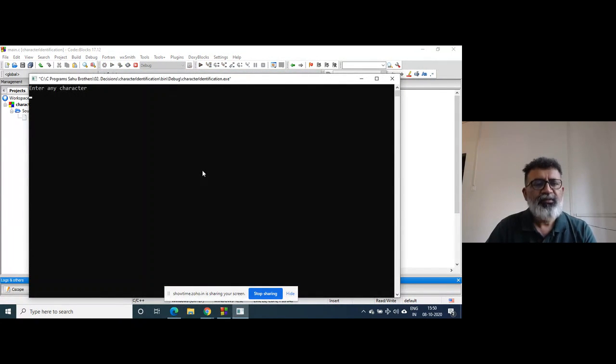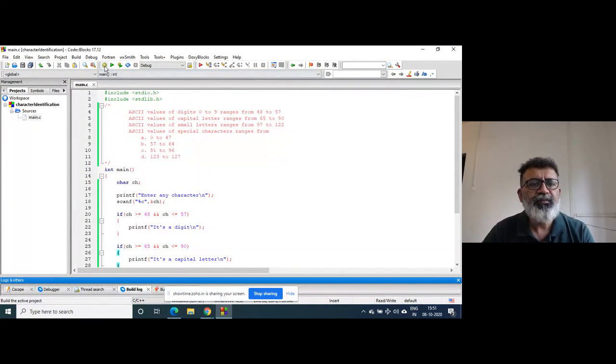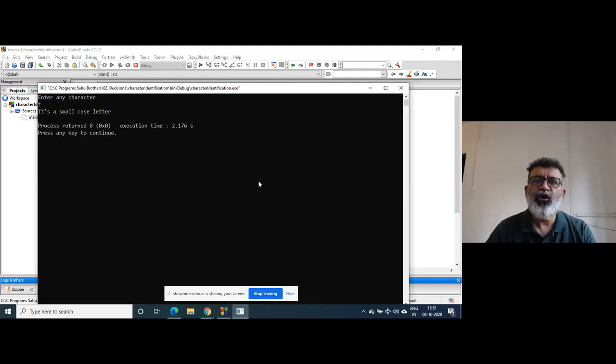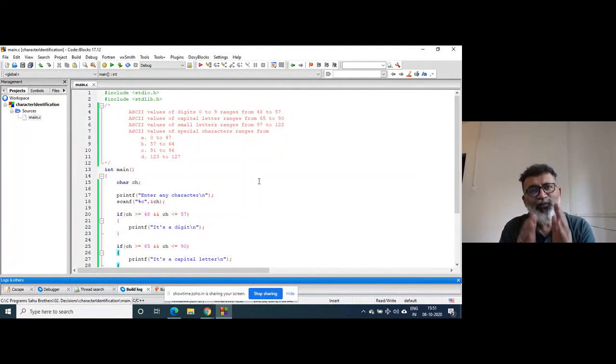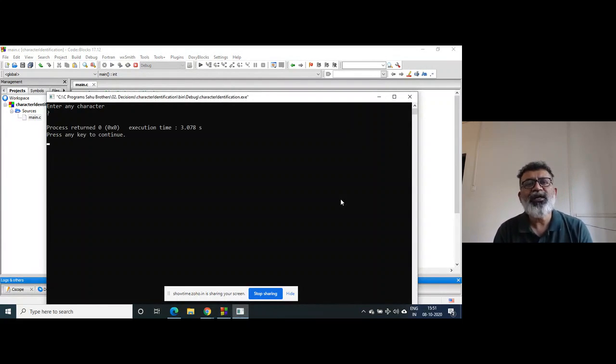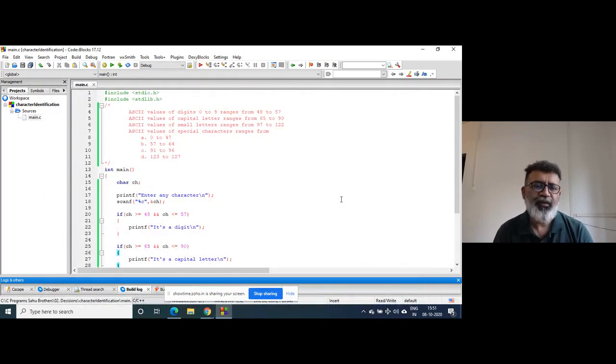Suppose I enter capital S. It's a capital letter. Suppose I enter small t. It's a small case letter. So for a few inputs, it is going to work. The question is, what if I enter a special character? If I enter, suppose, a question mark, then you won't get any output because all three if conditions are false, and it will not give any output.